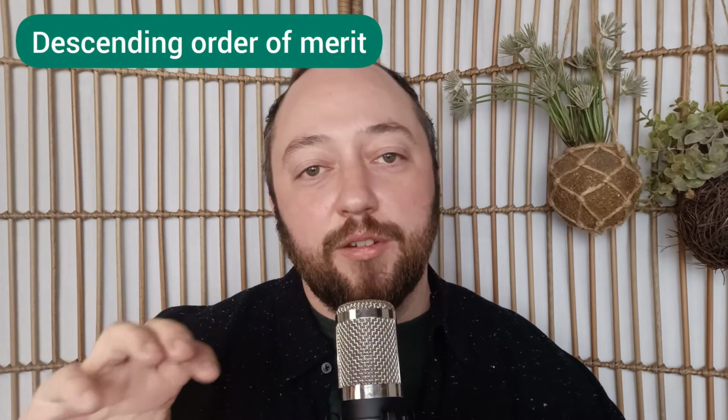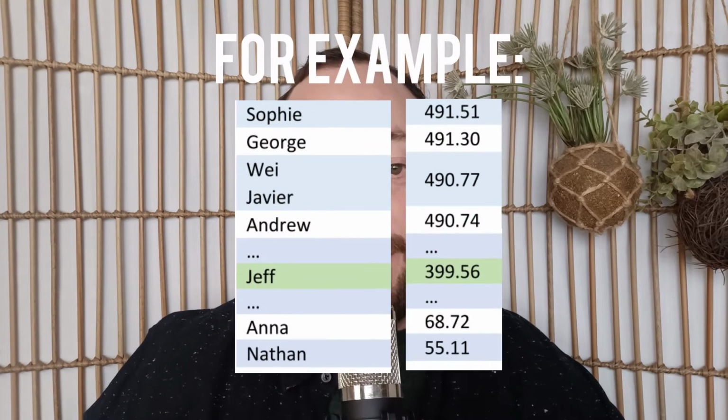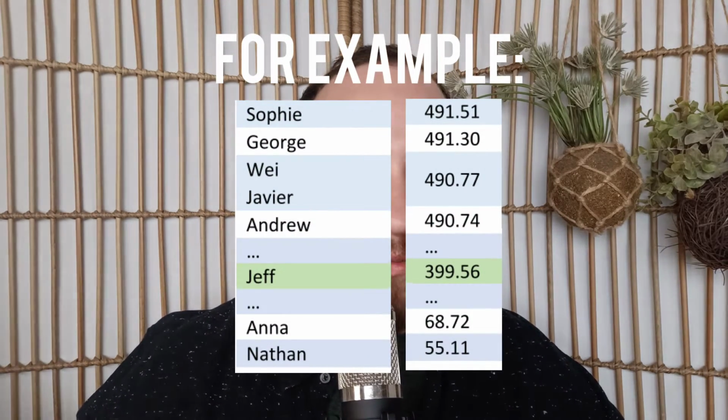What they do next is put everybody in the state in order of highest combined number to lowest combined number. They call this descending order of merit. So they then have this really, really long list, which has a bunch of students' names and the combined number from their scaled results from their best 5 subjects.